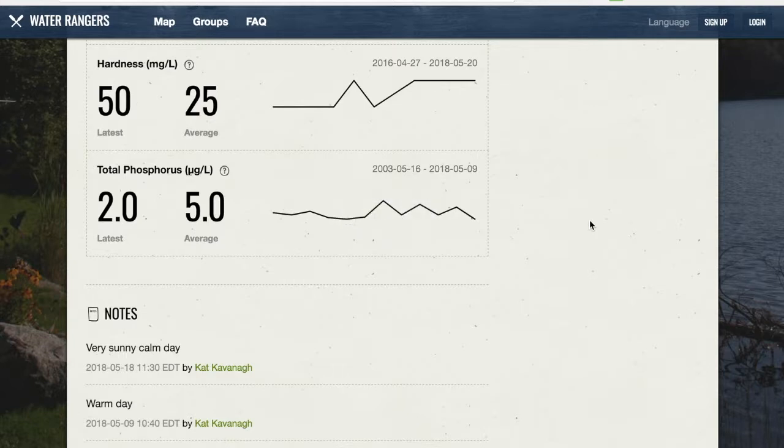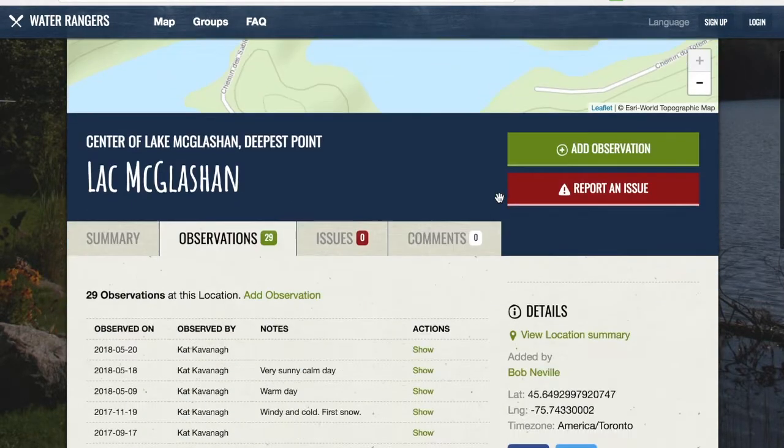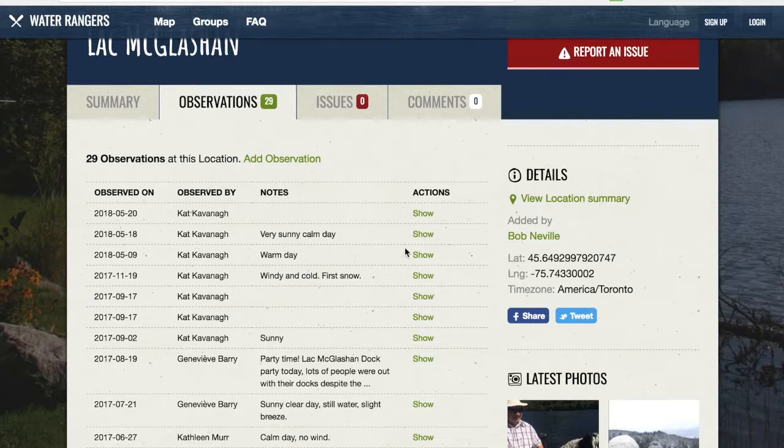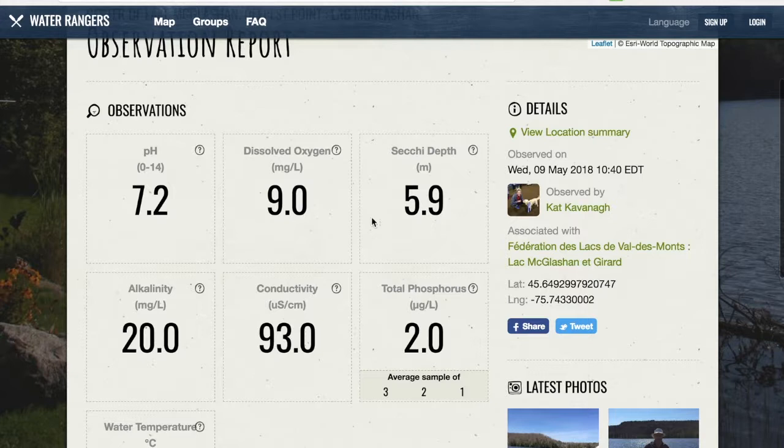We also have things like phosphorus, and you can mouse over to see the individual observations. But we give these nice little trend maps, and you can see that in this location we've been testing since 2003. But you actually might want to look at the individual observations, and here we have our ice off day on May 9th. We're in Canada, so ice off happens quite late up here. But you can see our depth was 5.9 meters.